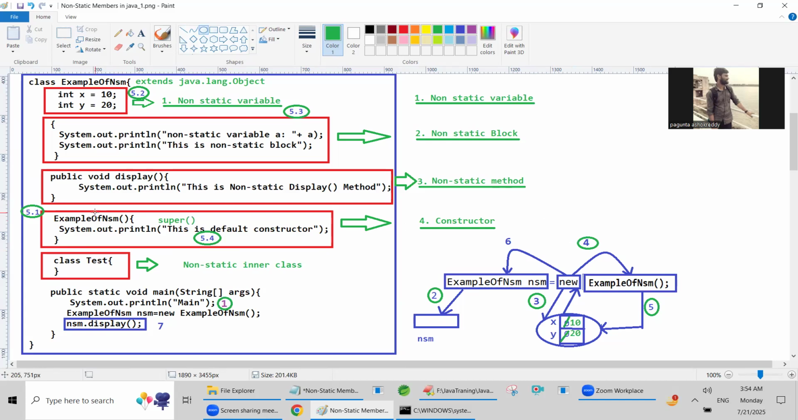While executing the constructor, it will call the constructor. In this constructor, the first statement is the super keyword. It will call the superclass constructor. There is no logic in the superclass constructor, so it will return to our current class. What is the current class? Example of NSM. NSM is non-static method. It will check whether any non-static variable is there or not. Non-static variable is there, so it is going to initialize the non-static variable.